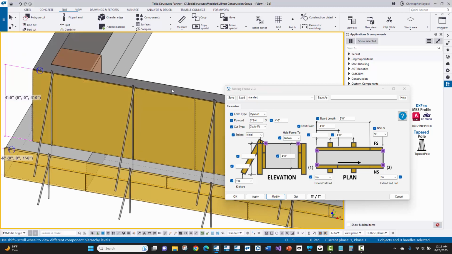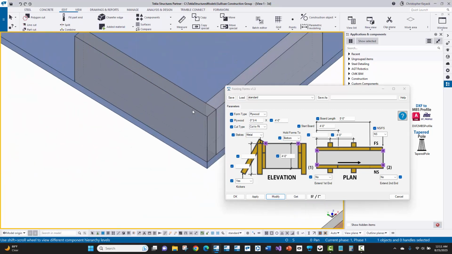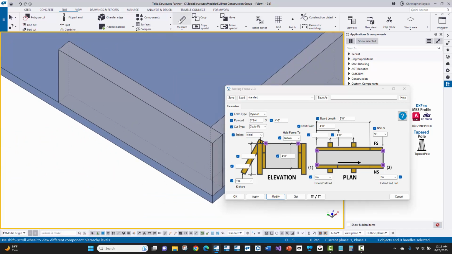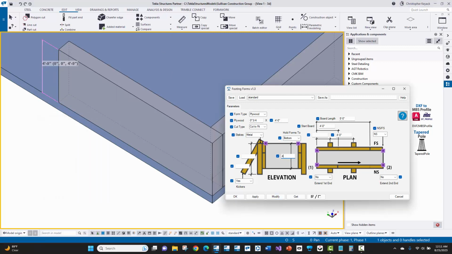Now, what if I did have something a little bit taller, like a wall that was a little bit larger? Let's actually go over here, and let's measure what the height of this wall is. So this is 4'9". So I'll go ahead and type in 4'9" here and apply, and then I will activate the component.